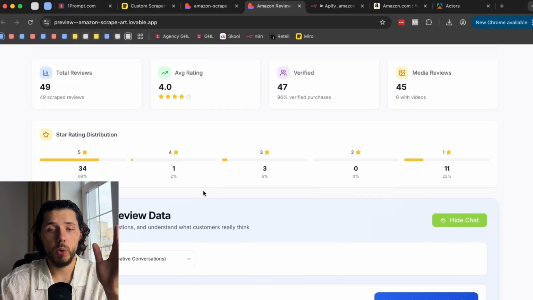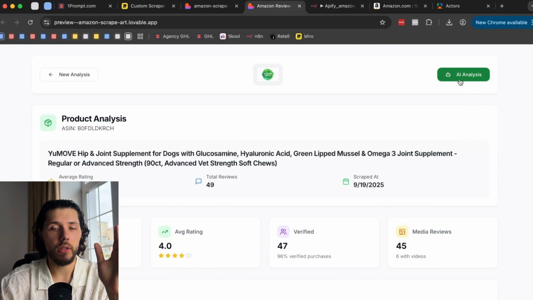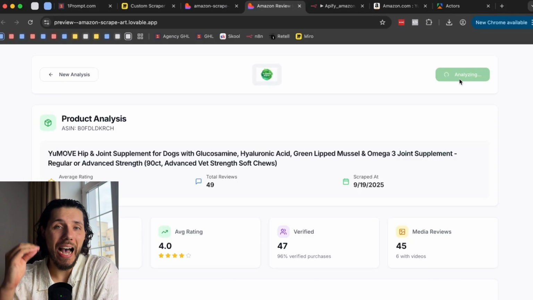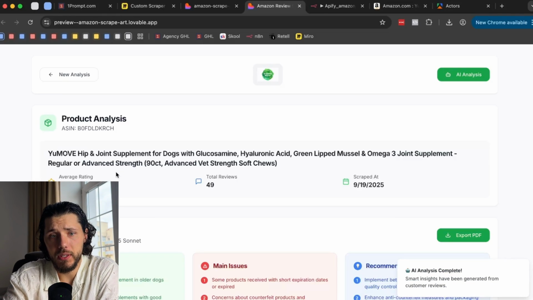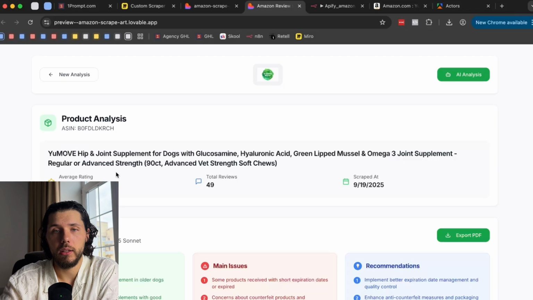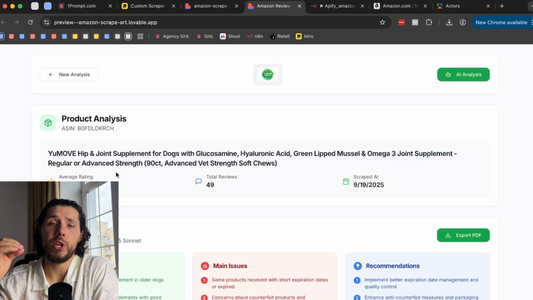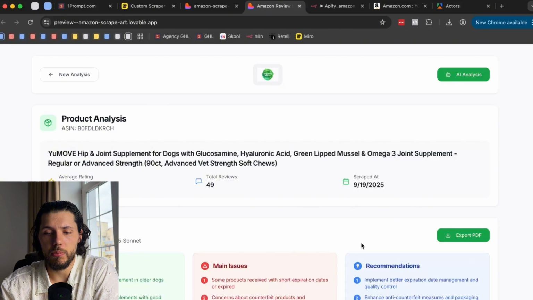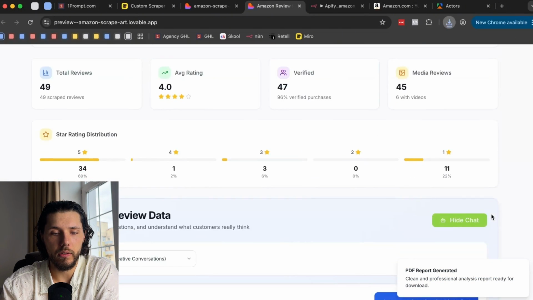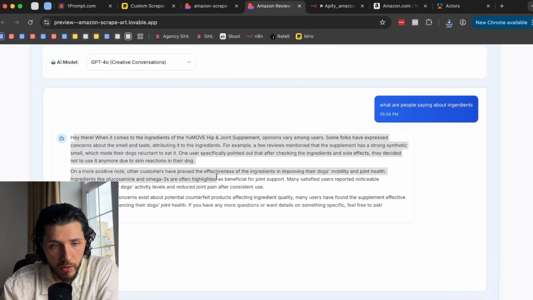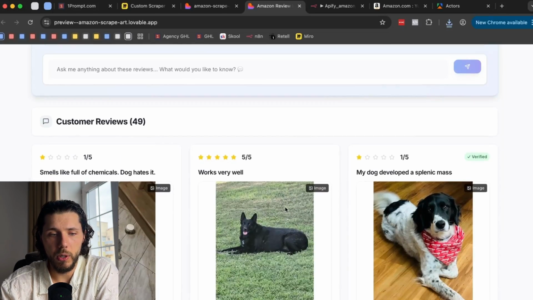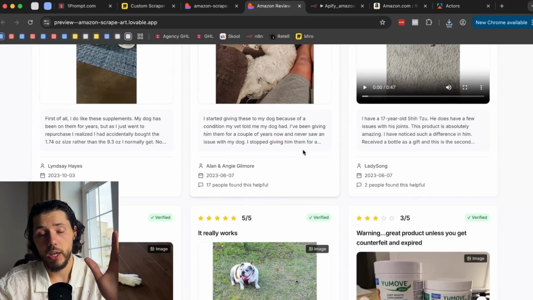While we are waiting, you will also see that if you click on the AI analysis, you will also be able to download the report and send it to the client. Now, we are giving this specific interface to our clients, so of course they can chat with it themselves. But let's say if you would want to have this as your own tool and then only provide the custom reports to the clients, you can just export it and send to the customer. And this is what people say about the ingredients as a custom reply from one of our agents, and you can see the reviews here.